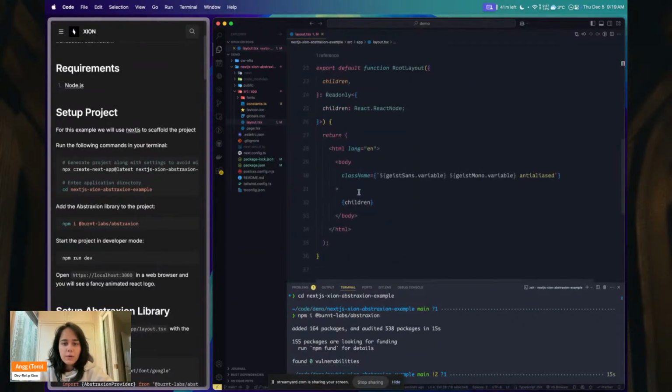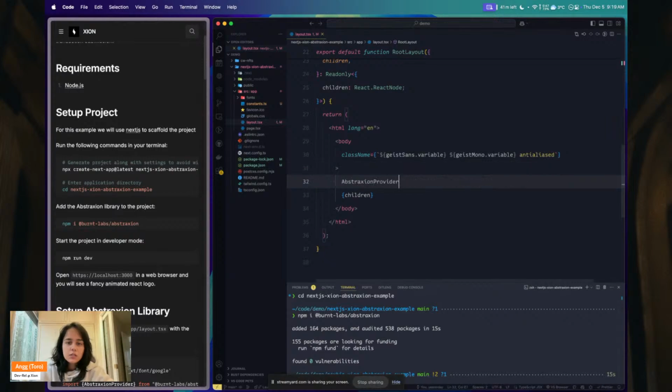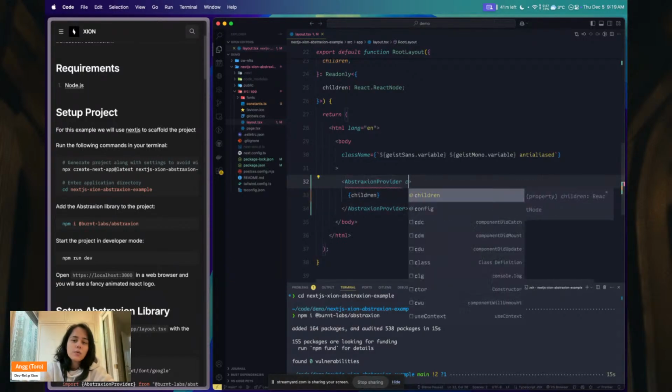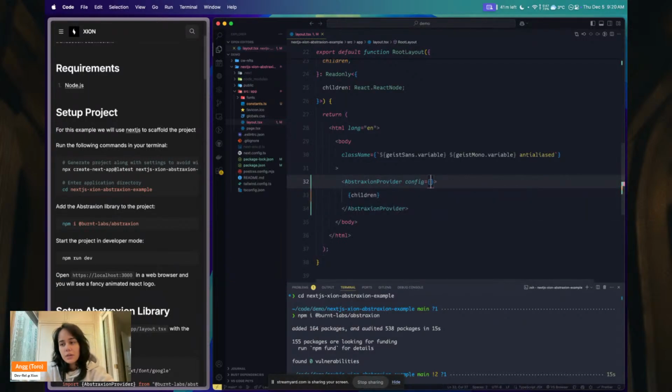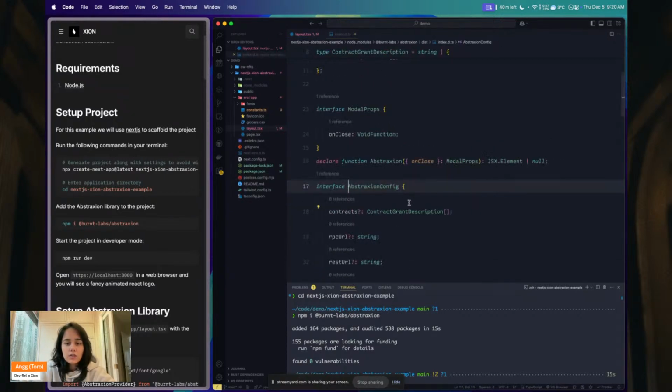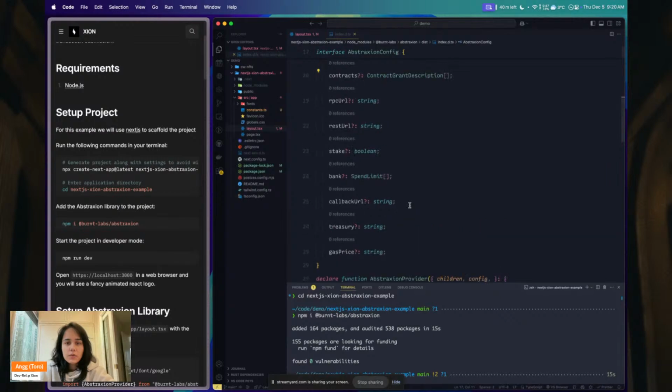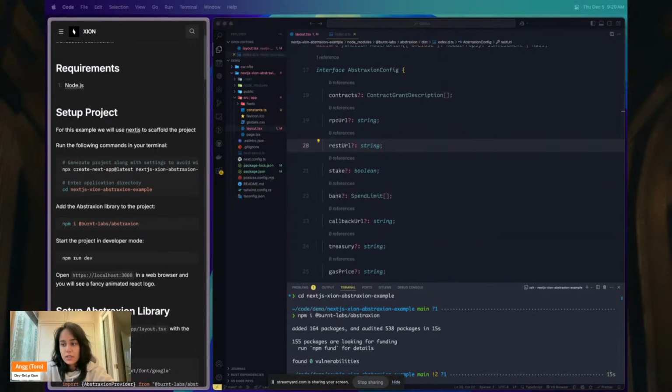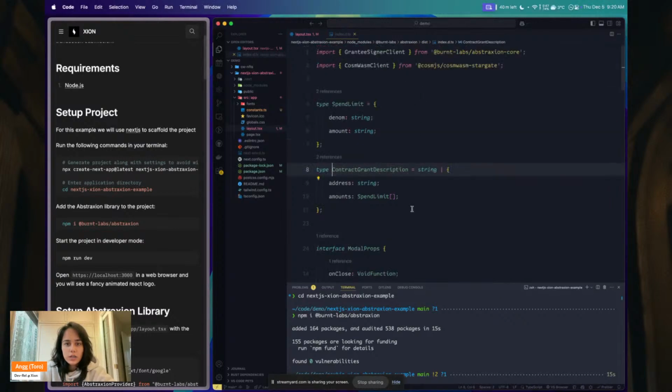And we're going to wrap our entire application in the provider. Here, it's going to error because it is expecting some sort of config. So I'm going to give it a config and keep it empty for now. If you look into the config structure, it actually wants a set of contracts, and for the contracts, it is expecting address and amounts.